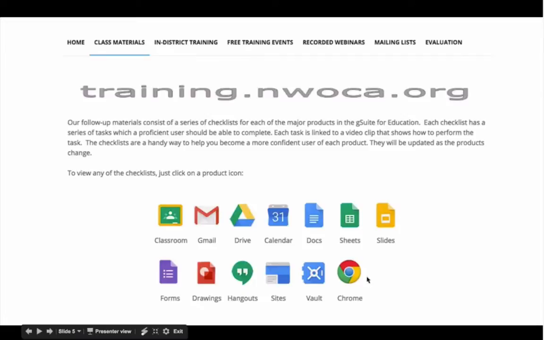We also have our whole training.noaca.org website available to you. I took a picture of this slide. At the top, Class Materials is the tab that I have open, and that is where you'll see the icons for all the different Google apps below. If you click on any one of those Google apps, you will be directed to the checklist for that particular Google app. Those checklists are all individual videos that our instructional services staff has done, housed on YouTube. So feel free to take advantage of that.